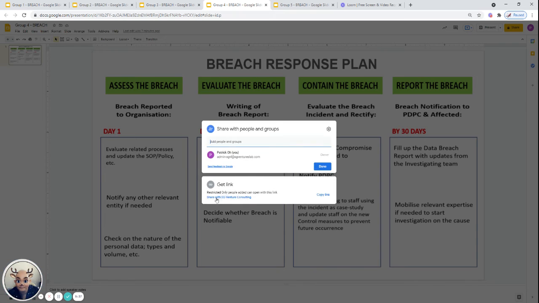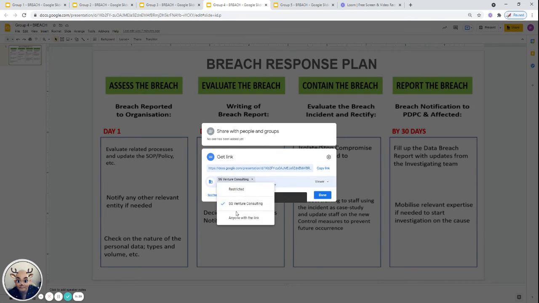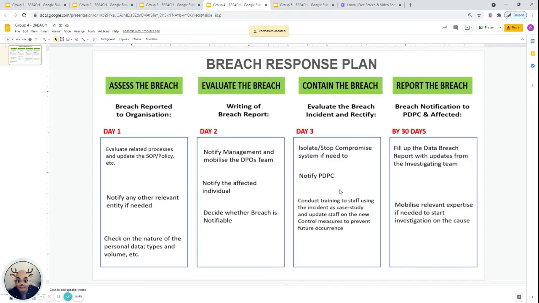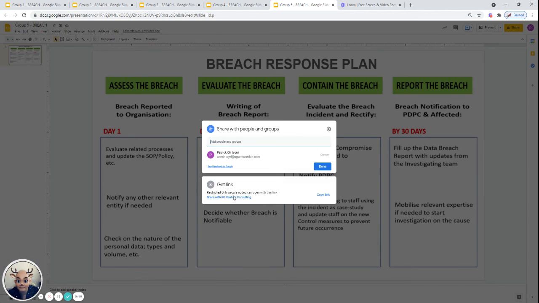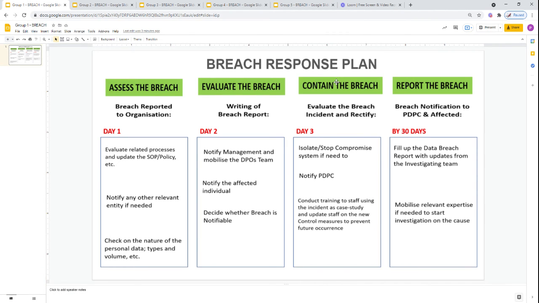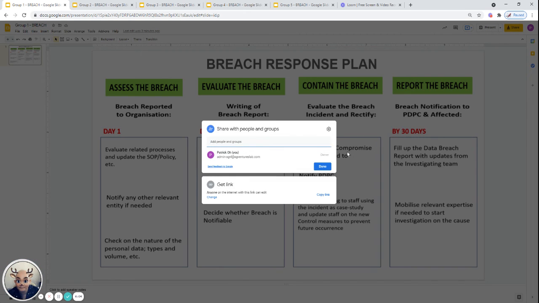Share. Anyone with the link? Editable. Done. Again, share. Anyone with the link? Editable. Done. So you can see that when you go and check, it's already set so that anyone on the internet with this link can edit. Then you can just click on copy here.